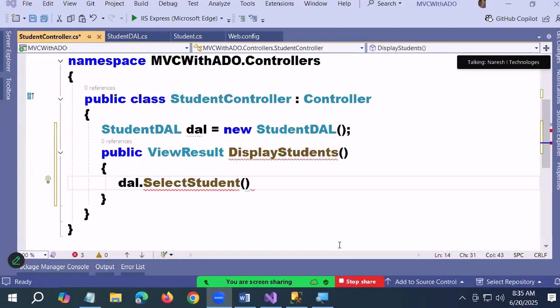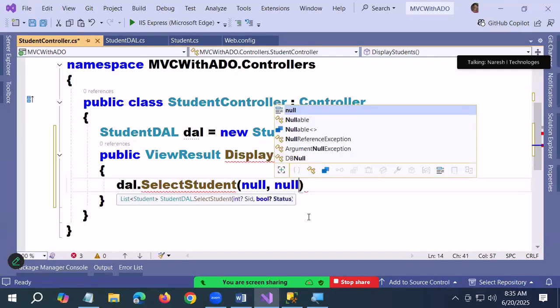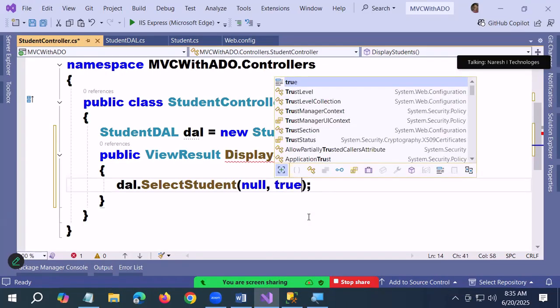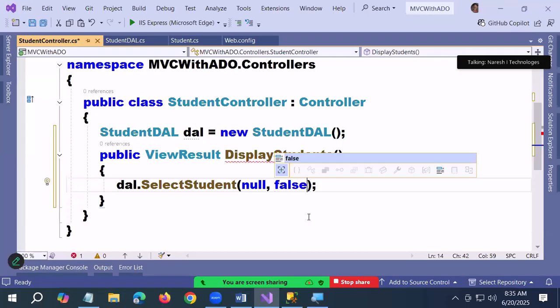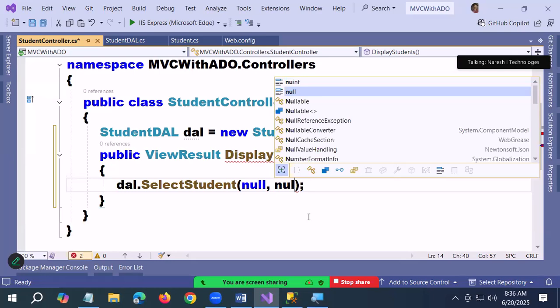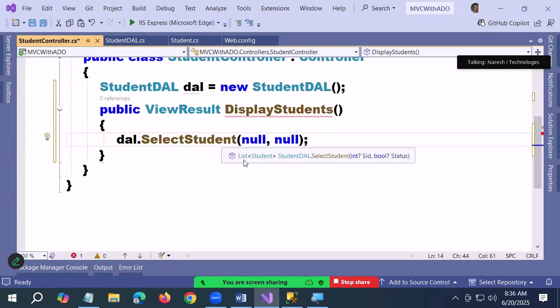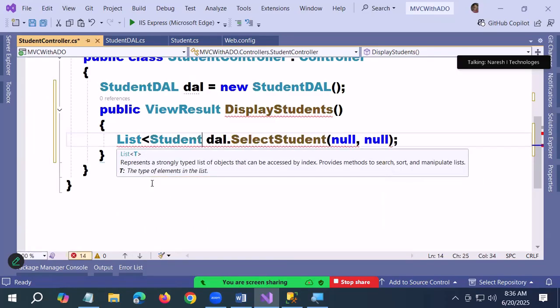Correct? So, if I pass here null, comma null, what does it fetch you? All the records as it is. If I tell null, comma true, active records are fetched. Null, comma false, inactive records are fetched. Yes or not? Let us see all these particular things. Initially, I'm starting with null, comma null. What is the return type of it? List of student, right?